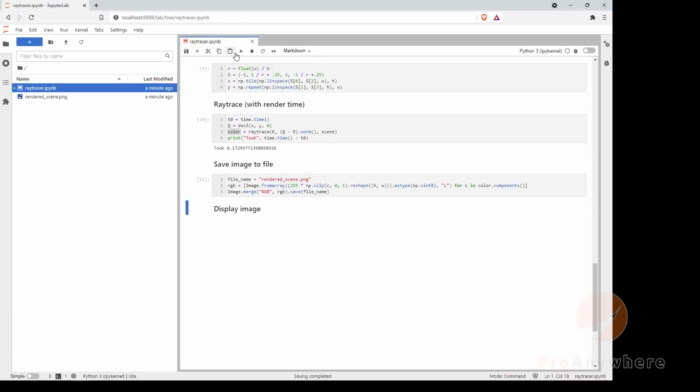So if we select this and do a plus, make a new cell that's for code. There's this: from IPython.display import display, and then execute that. So now we could use display and we could show images inside here.